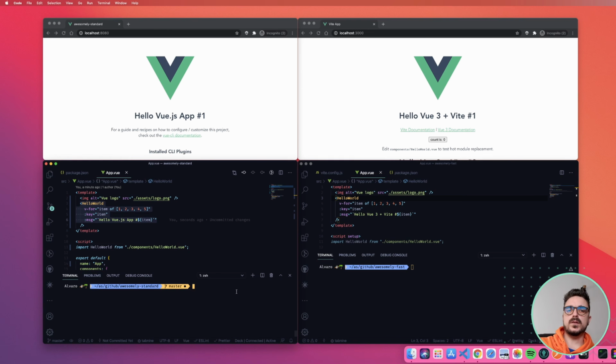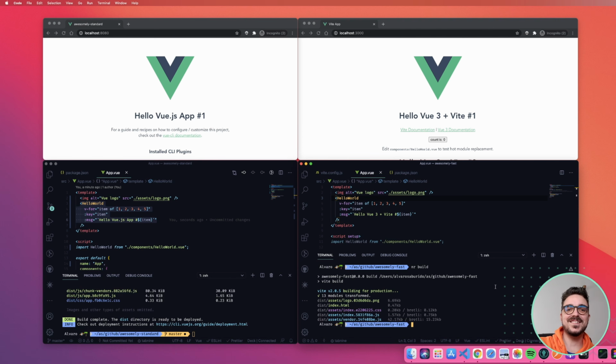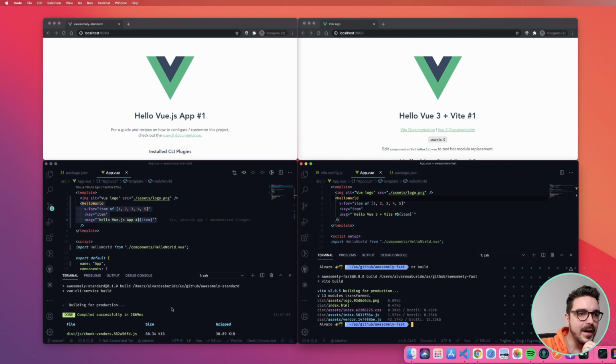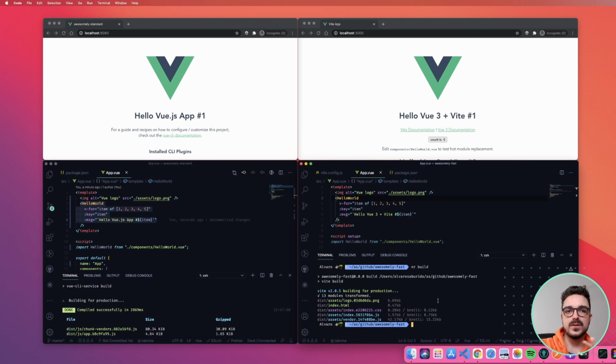How about building into production? How fast is Vite? So here we're going to use npm run build for both. And I will try to do it at the same time. And basically it compiles really fast. So this one from Webpack took, okay, almost 3 seconds, but this one was already done like before.